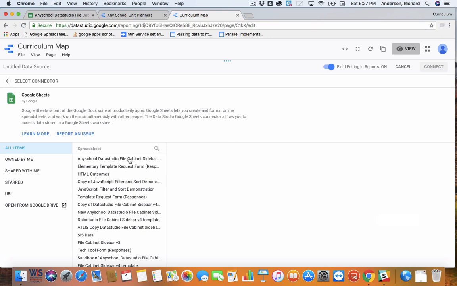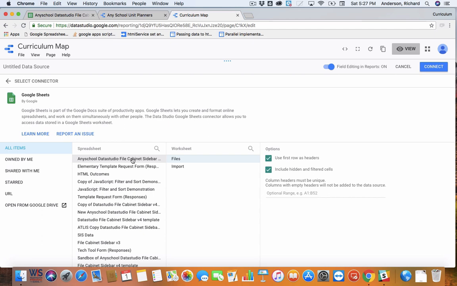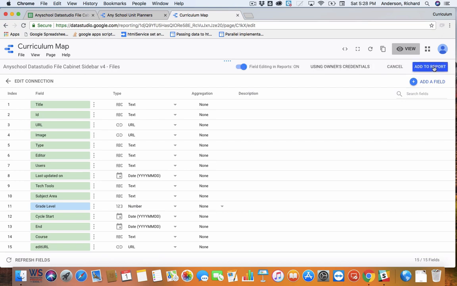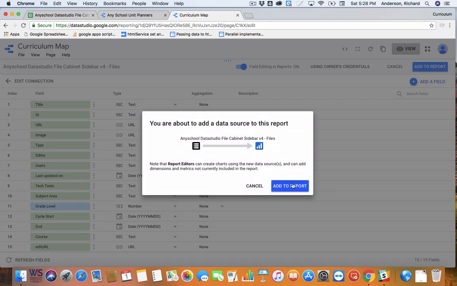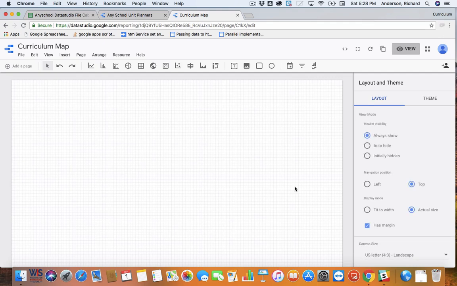Now, it will list all of the spreadsheets I have in my Google Drive, and I'm going to go ahead and choose the Any School Datastudio file cabinet sidebar. And then I need to choose the specific sheet that contains my data. I want to use the first row as headers and include any hidden or filtered cells. So then I will connect it. And then these are all the fields that will be added to my report. So I can click Add to Report. A little warning about what's about to happen, and click Add to Report. And now they are available. Even though we don't see anything, all of those fields are available for me to build that report.